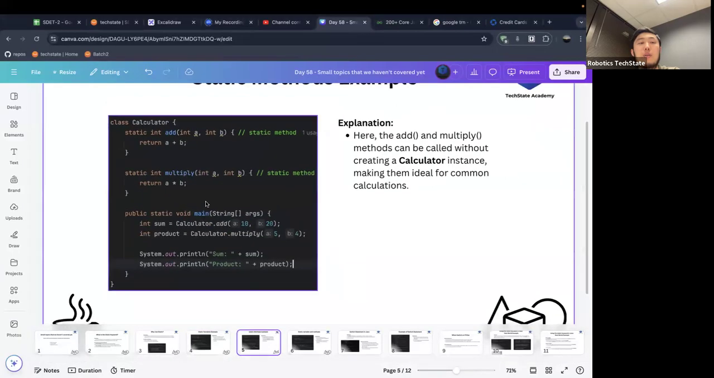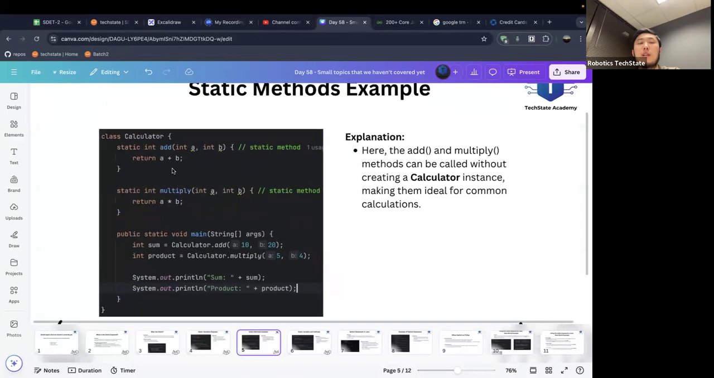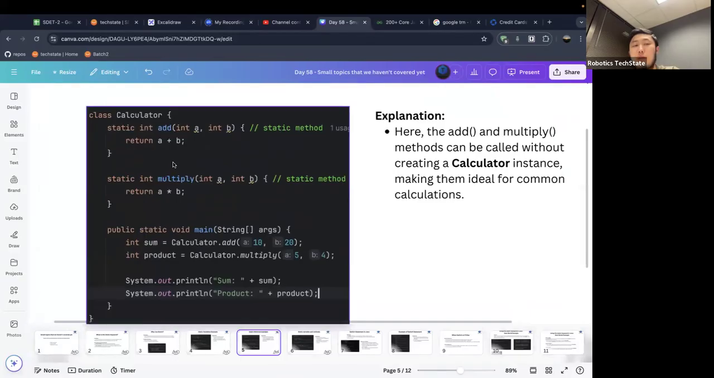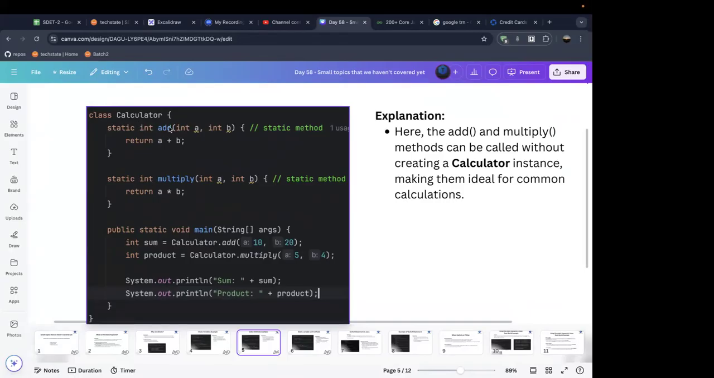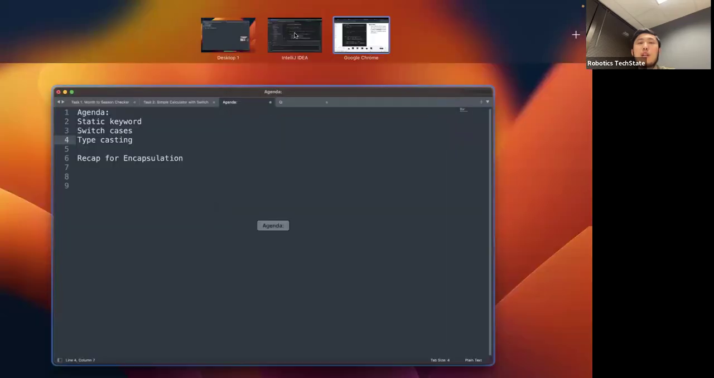All right. So here we have another example. Calculator class. Here we have 2 static methods. Do you need to create objects to use these methods? No, we don't need to. We can just call these methods by the class name.